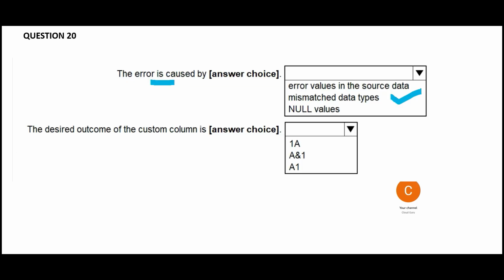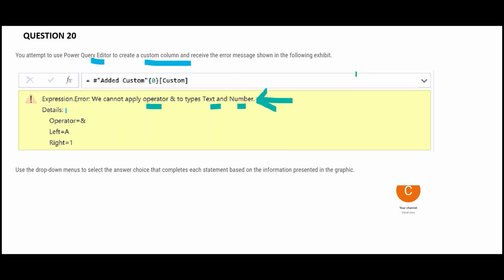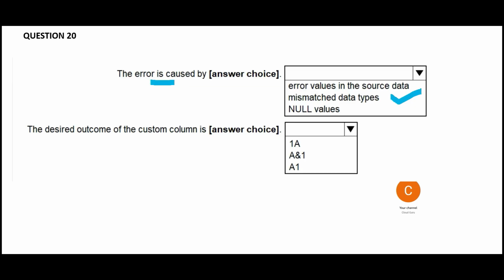And then it is asking you what should be the desired outcome of this column, like what is it trying to produce. If I look at the operator, it is an ampersand. That means it is trying to concatenate the text a with the number 1. So that means it is trying to produce an output a1. So the output here would be a1 and not a ampersand 1 or 1a. That would be incorrect. So these two would be our final answers.